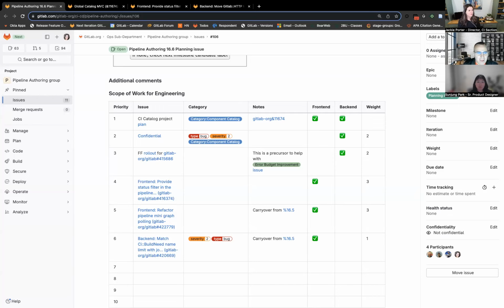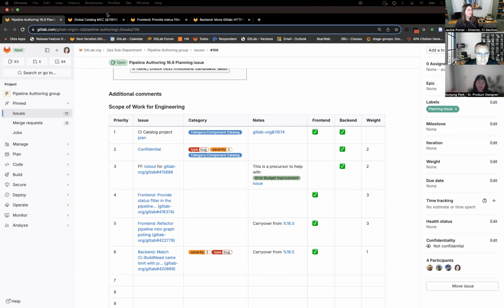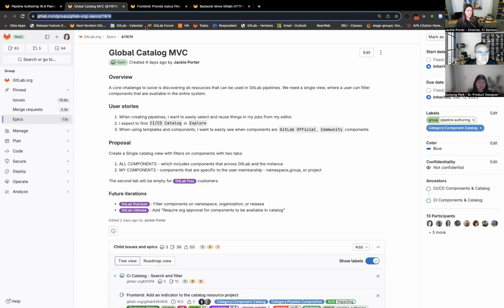We have a few carryovers from 16.5 that we'll continue to make progress on, as well as some security issues. But beyond that, I'm excited to discuss three main items. The first up is going to be our iteration toward our CI catalog plan. We've recently updated our direction to focus on the broadest, widest use case possible, which will be a single catalog view for all components, called a global catalog.